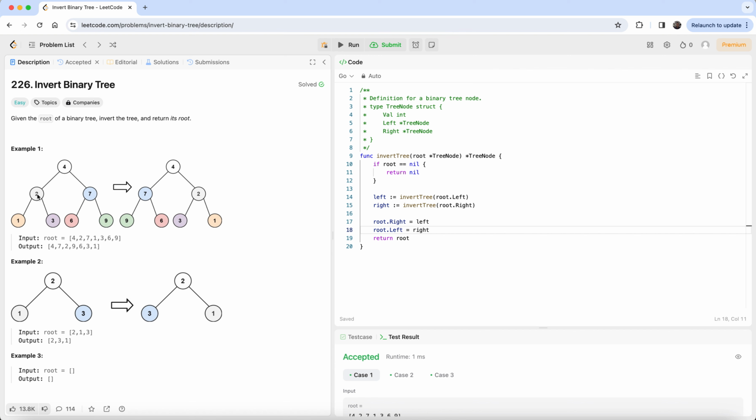So for this 2, we call this 1, and it will return. For this the left will be 1, and for this one the right will be 3, and these get switched here. So 3 goes to that place and 1 goes to this place. So 2 is done. In the same way, for the 4, this will return 2, and then again it will go to the most right here, and the most right is 9.